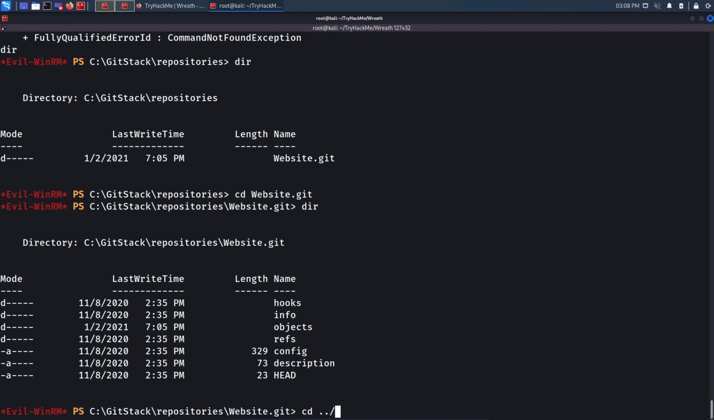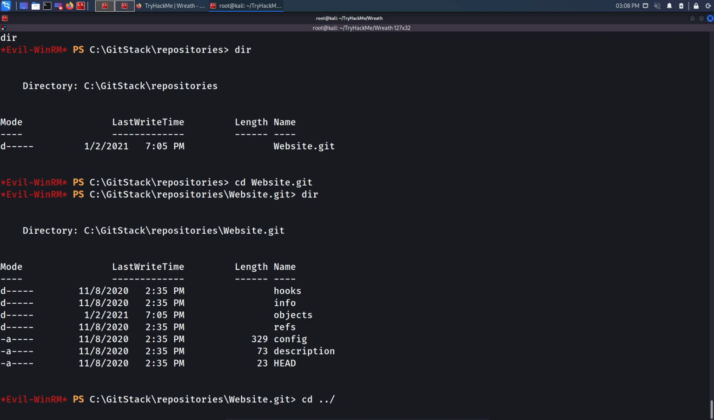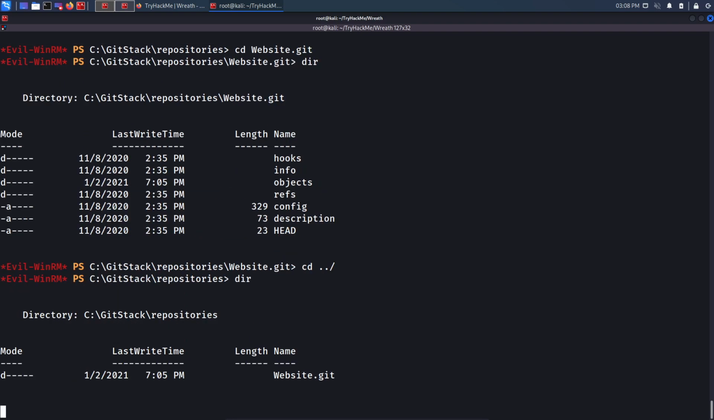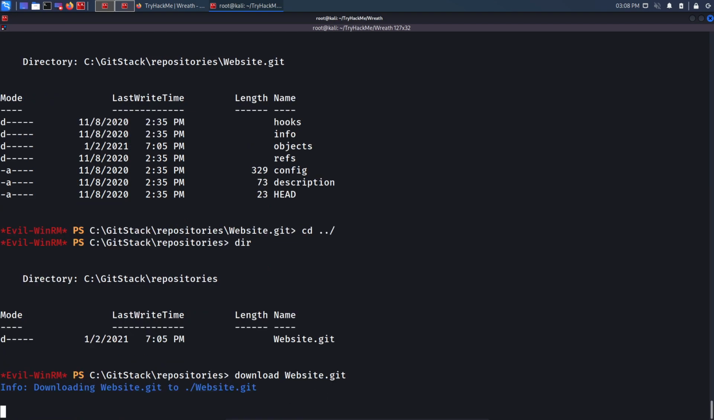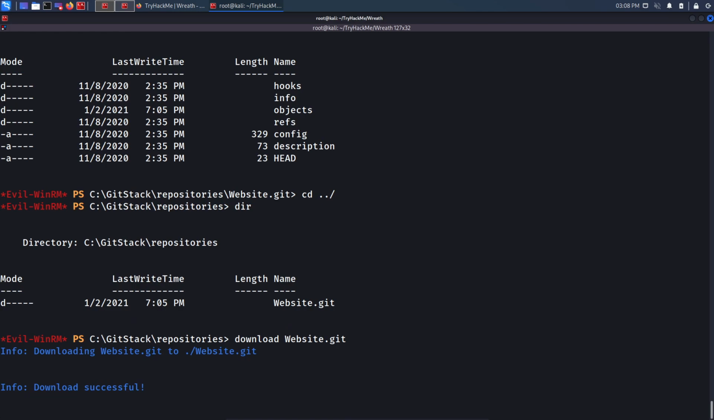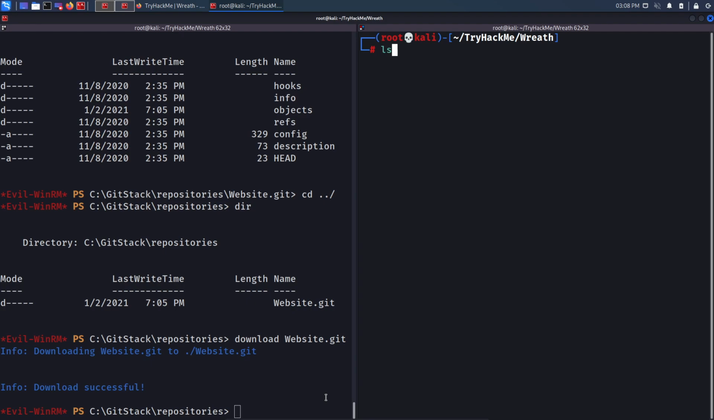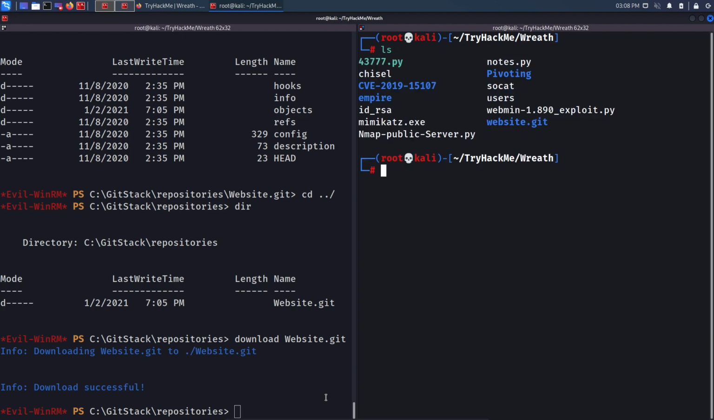So I will download this complete directory onto my Kali machine. So dir, there is website.git. Now the download function of evil-winrm is extremely powerful. So I will simply click on download, do this one, hit enter, and let's see if it works or not. Now the problem is that it gives me download successful quite fast, but if I go into that one, do ls, there will be no website.git. You will see website.git right here, but that I already have done previously just to save my time during this video.